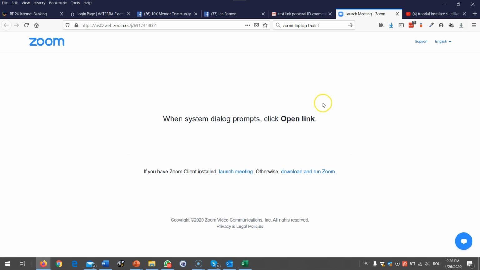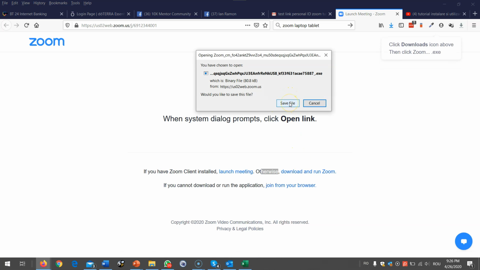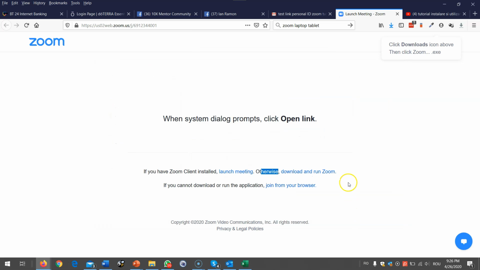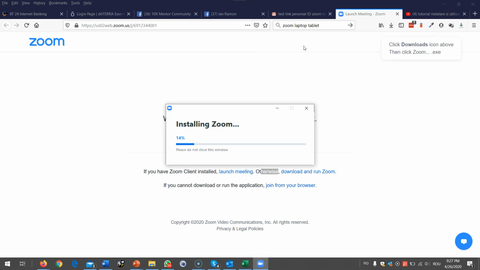Now for me this did not happen, so it says otherwise download and run Zoom. So if you do not have the application, you have to download the application. It's a small app, so you go download and it says save file. So you save the file. Okay, I save it, and then you need to run that application. You go up here to download and click Zoom. Yeah, I click on it, it opens up, and now it installs the application.